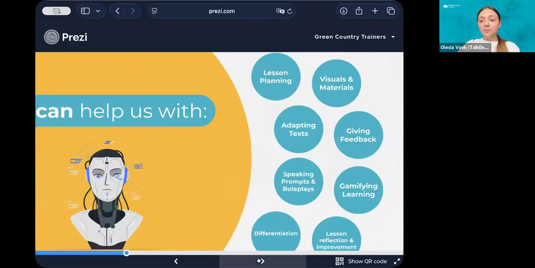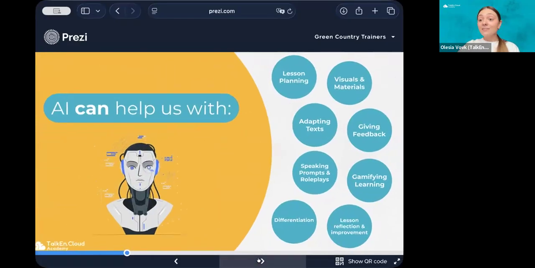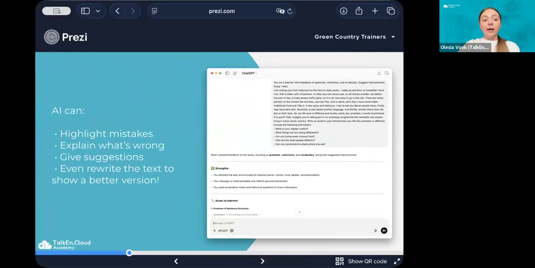One more thing, that is giving feedback, and that is another very practical use, because you can use AI to check your students' writings. It can help you highlight mistakes, explain errors, suggest improvements. It will even rewrite text as a model, right? And you can even ask your AI to write a full feedback message to your student.